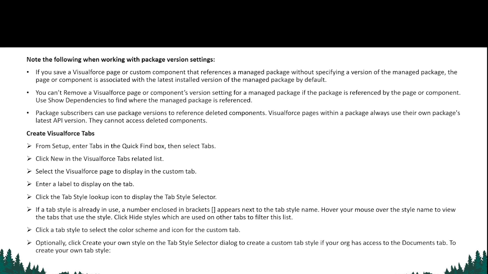Now, whenever working with the package version settings, if you save a Visualforce page or a custom component that is referencing a managed package, that will specify a version of that managed package. The page or the component is associated with the latest installed version of the managed package by default. You can never remove a Visualforce page or component's version setting for a managed package if that package is referenced by certain pages or components.